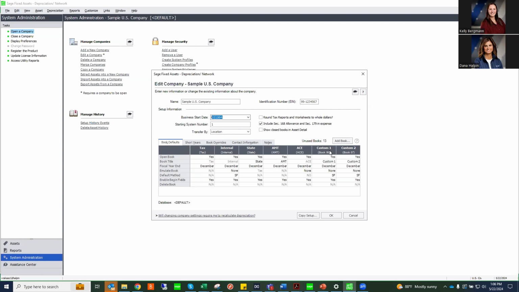I've seen people use custom for perhaps insurance purposes to keep a schedule separate for that, or maybe a project that they wanted to keep separate. You can tell the system that you do not want to do any depreciation on a book. So it's really just to maintain a group of assets separately.